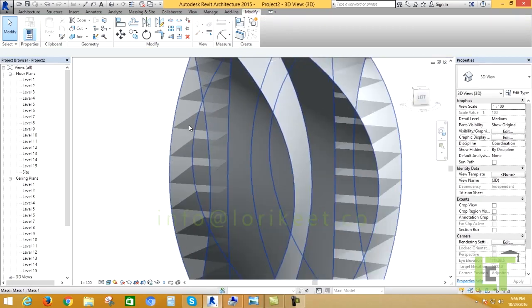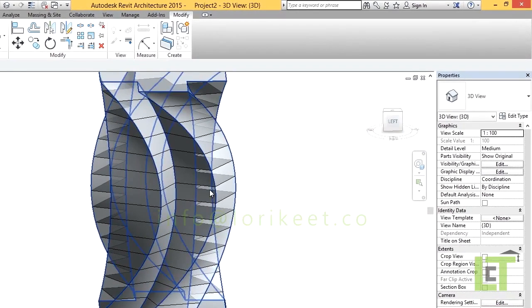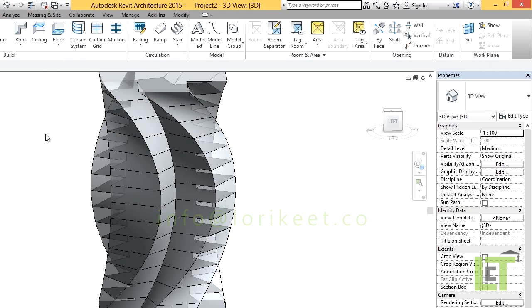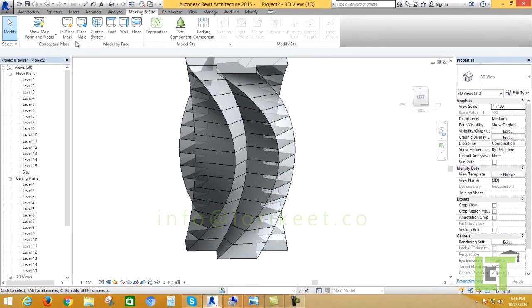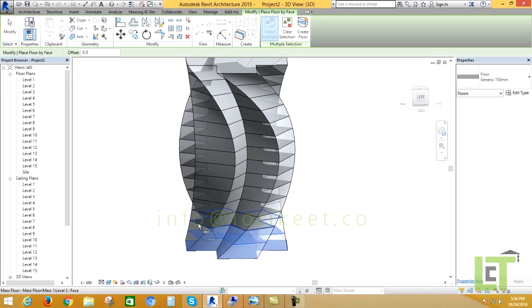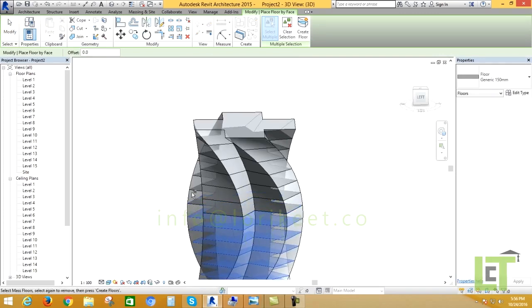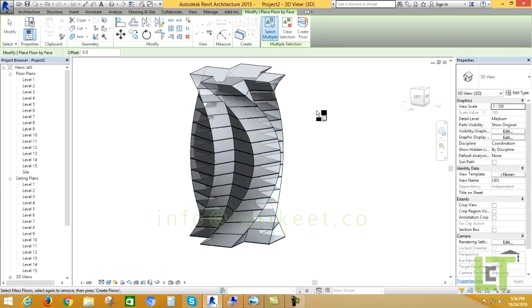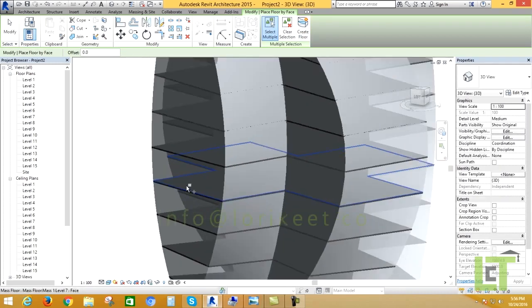So in order to provide the flooring thickness, go to the architecture tab, and in the floor option select floor by face, or you can go to the massing and site tab, and in the model by face panel, select the floor option. Now select the floors. By default, the multiple option is already selected, so there is no need to hold the control key. Click create floor. See, you can see here the floor thickness.